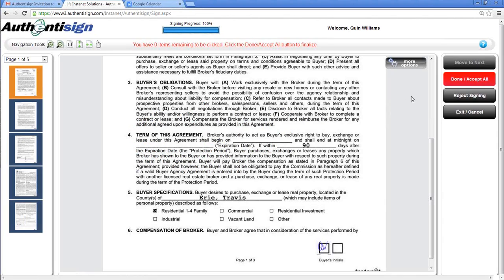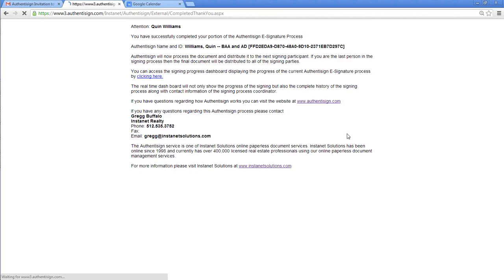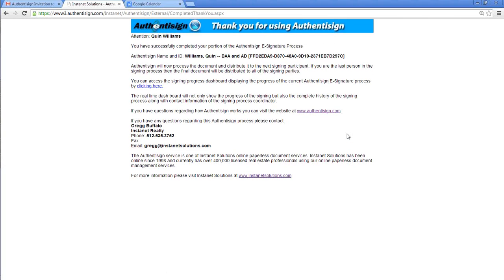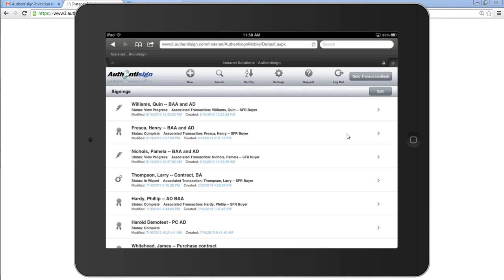The signing participant must now select Done, Accept All, where they will be prompted to stay and review or complete the signing. Once they click on Complete, now they're done. Now they've completed their portion of the Authentisign signing. They're done. We're going to go back to our signing.